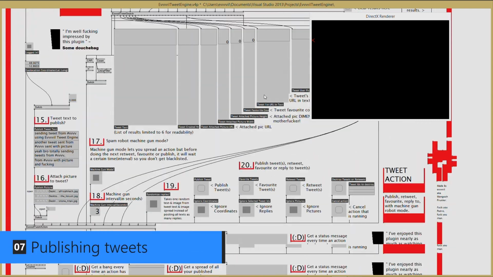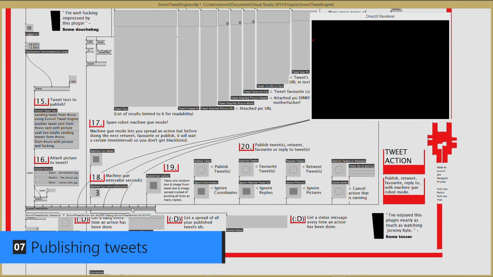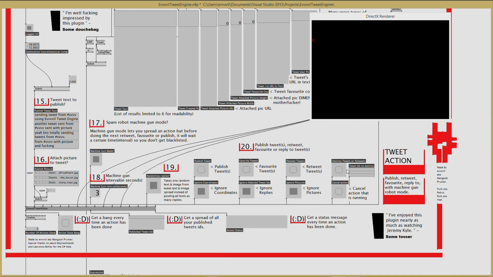So all the Twitter post actions are done by the Evvvvil Tweet Action node right here, and that's publish, favorite, retweet and destroy tweets. Now let's start with the publish action. When you create a tweet, obviously you want to send a text, so step 15 is where you can put your tweet text. Then step 16 is where you can attach a picture to your tweet. Next to step 17 is the spam robot machine gun mode. And when it is turned on, basically it allows your Twitter text and pictures to be a spread of values rather than just a unique value.